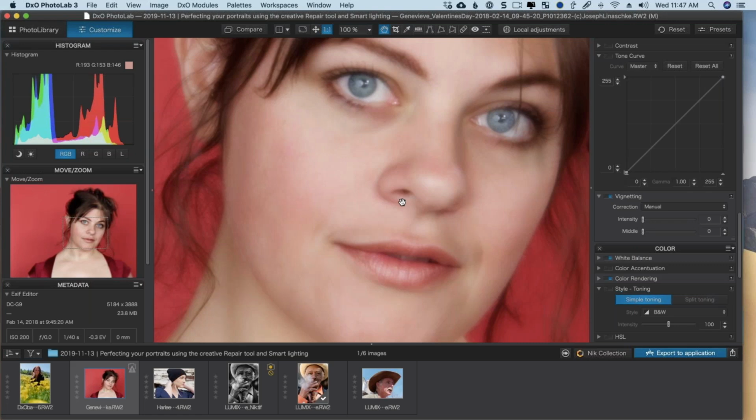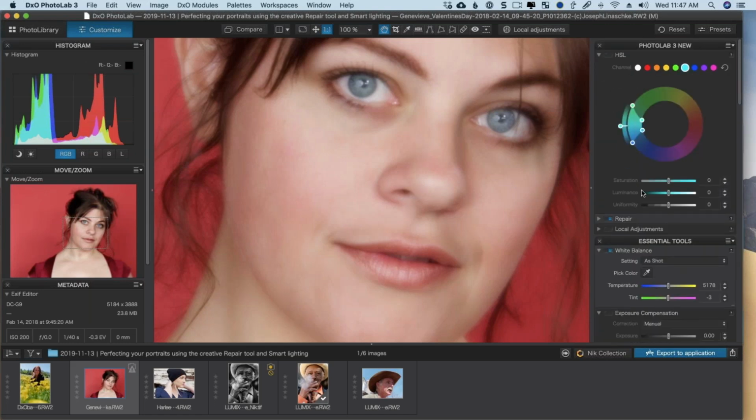So what I'm going to do is use the HSL tool to isolate her skin tones, and then let's go and open up the tool here so you can see it, and then use the uniformity tool to soften those out, to kind of blend them together.